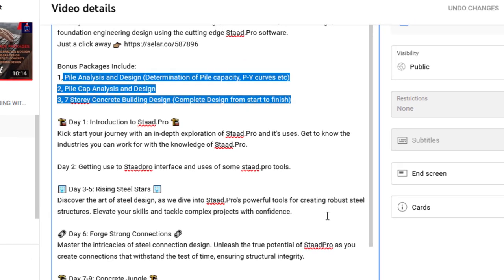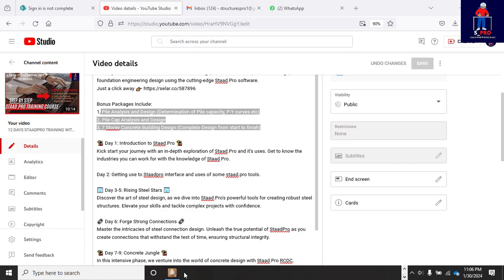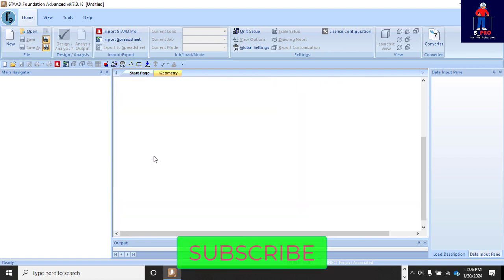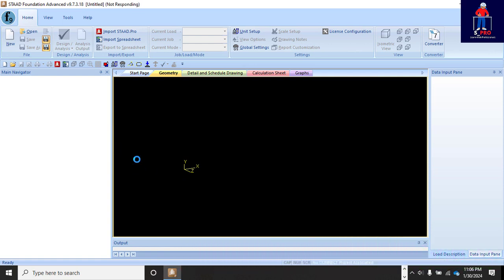Okay, let's quickly dive into today's task. For the plant mode, just click on this plant icon. Once it is open, let's wait for it to open completely.